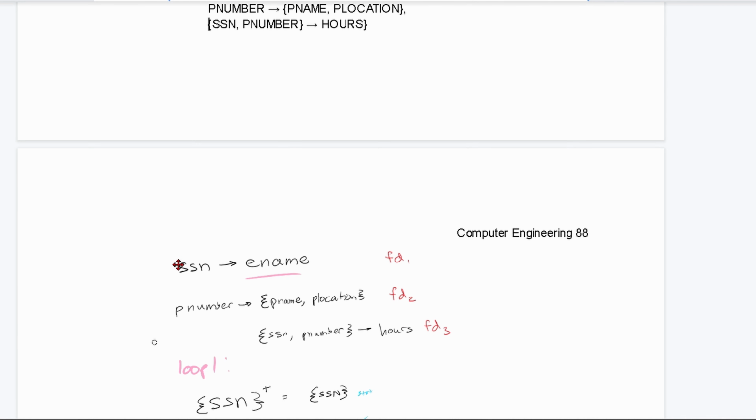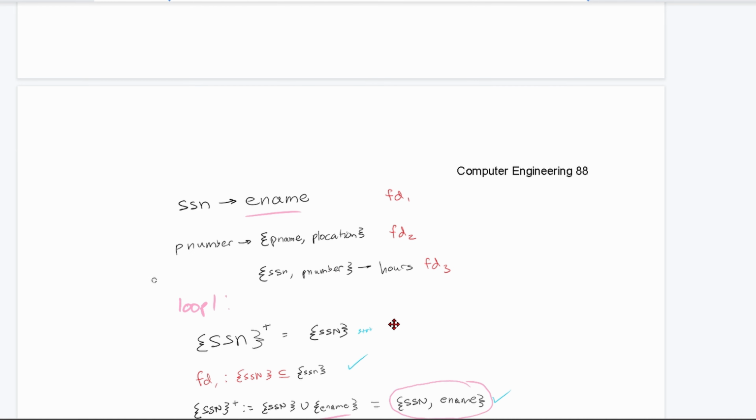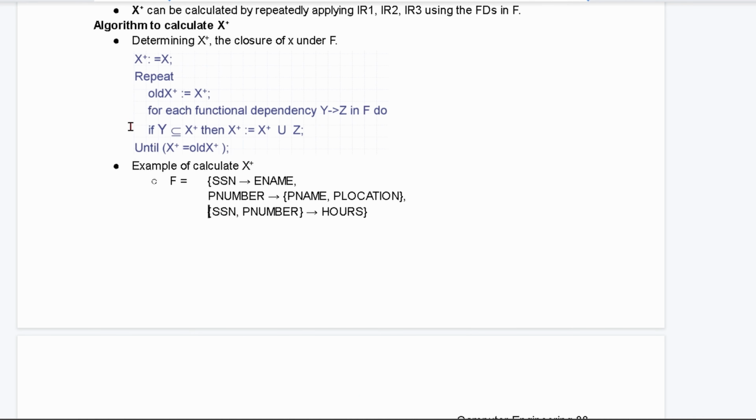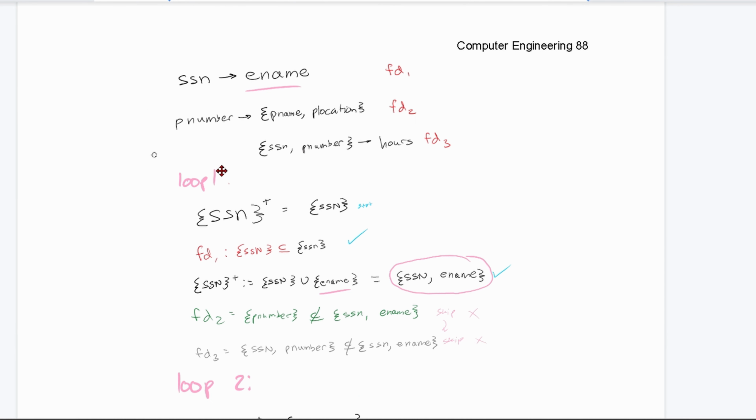Our FD1 is social security number going to e-name, our P number is going to the P name and location, we have this as our FD2, and then we have our FD3 down here. So let's look at our first loop, loop 1 right here. We know that it has a for loop right here, so we're going to want to loop.